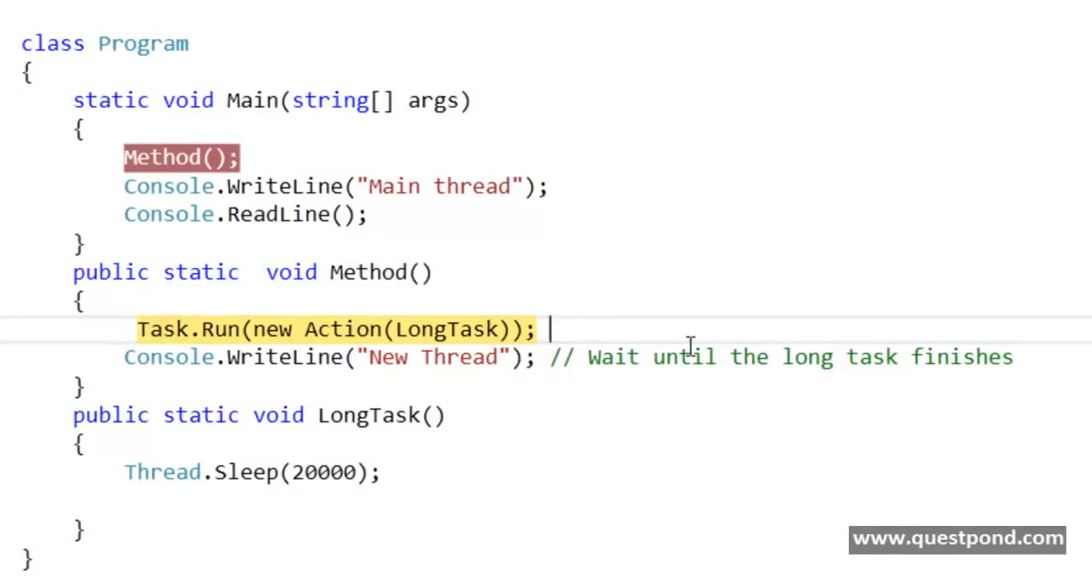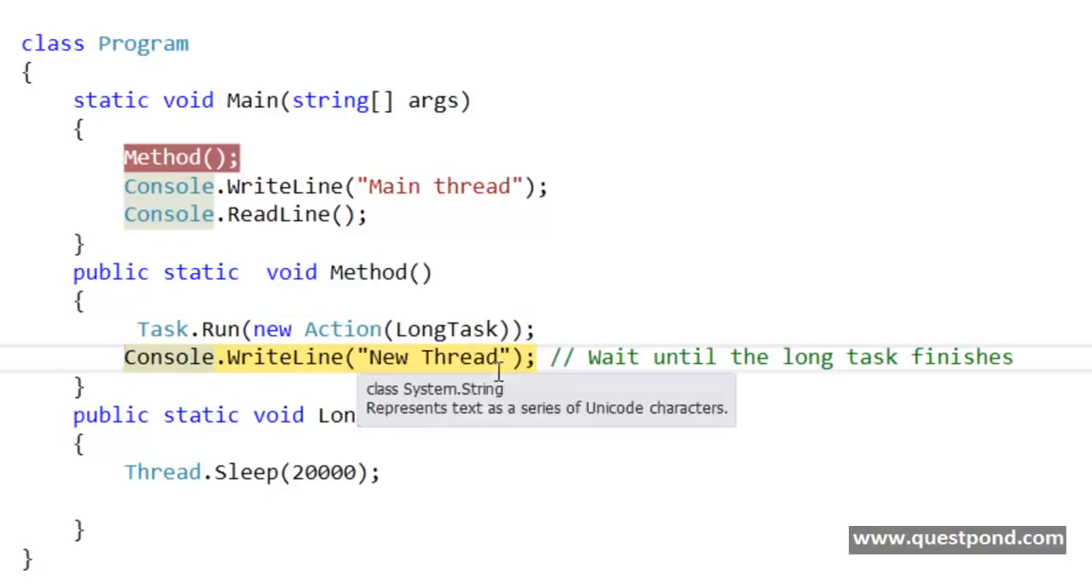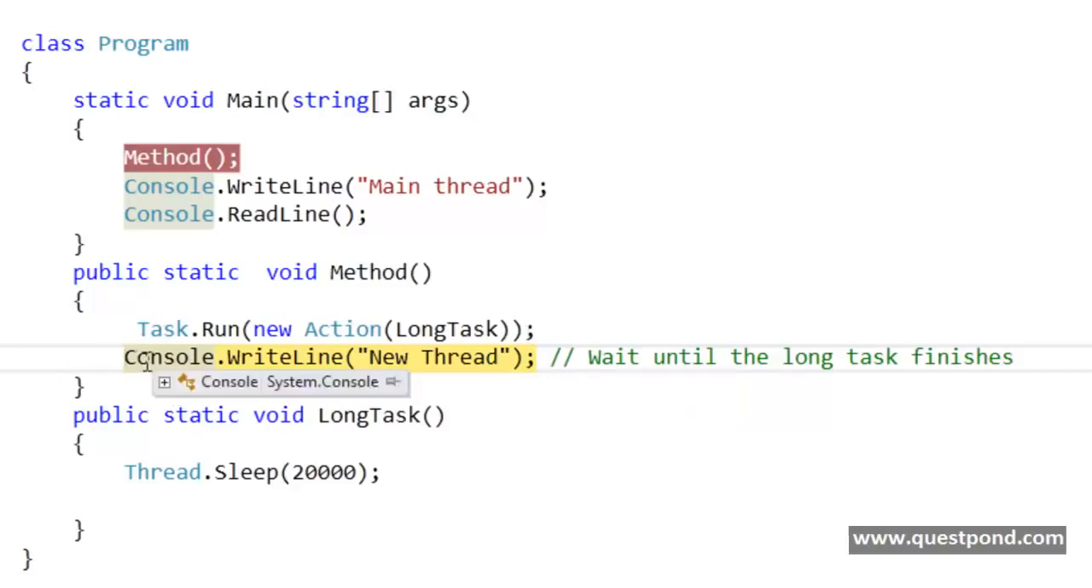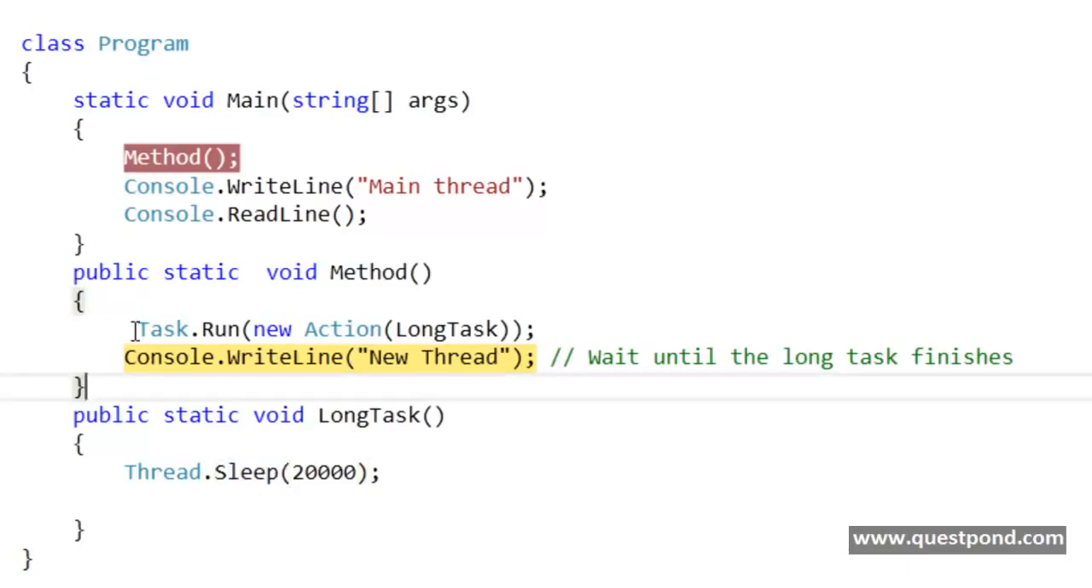Now, if I press F11, you can see the debug point has just gone ahead to this console.WriteLine new thread. This long task is invoked in a multi-threaded way, but the code just went ahead and started executing console.WriteLine new thread. What I want here is that this line should run after these 20 seconds have finished executing. At this position, the code should wait until this long task finishes.